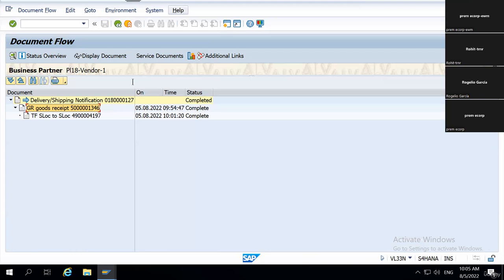Okay. Clear? Yes. So that's it for today. In the next class, we will discuss further details which we are able to see in the inbound delivery, and we'll also discuss the mapping.